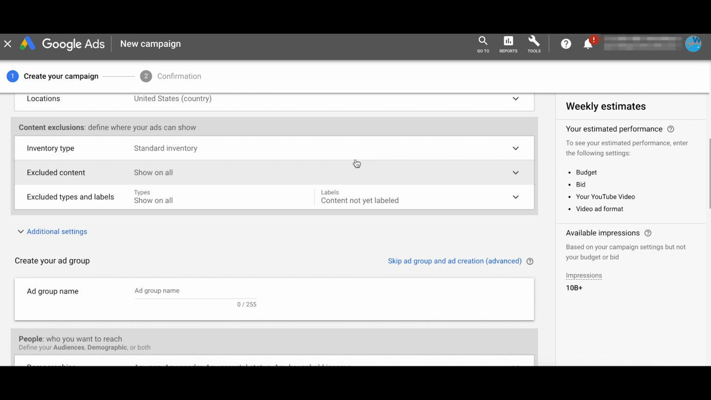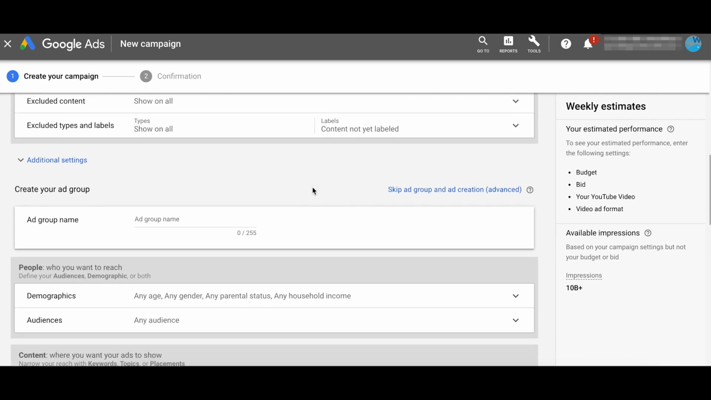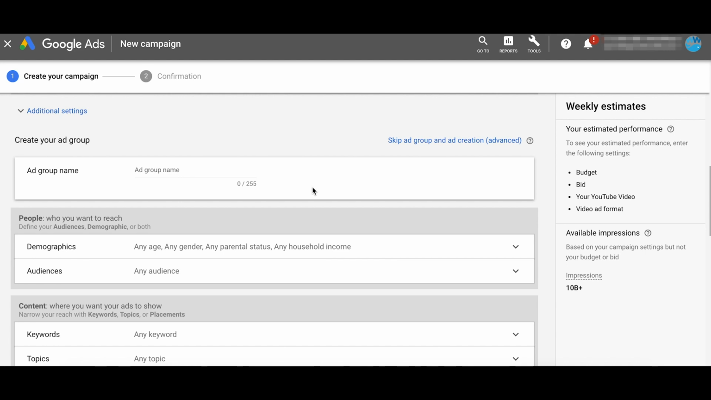Content exclusions, these aren't usually super relevant and are kind of set up from the get-go to make sure that you're not showing on any type of YouTube content that's inappropriate for the typical brand or business. But if you have more specifications just based on the content of your mission, if it's inappropriate or sensitive for your ads to be showing on other specific topics or channels, you can be more specific here about what needs to be excluded. And then you can set up an ad group.